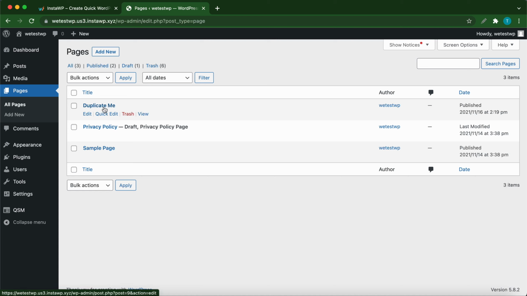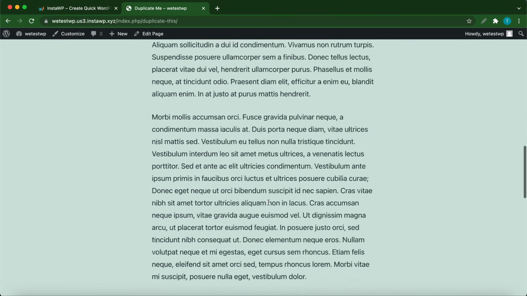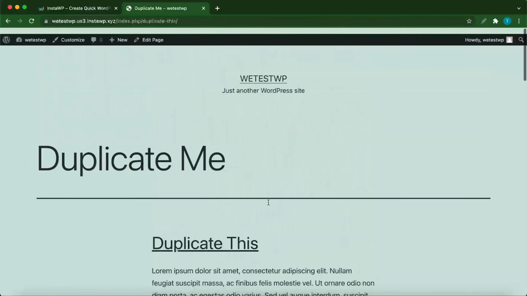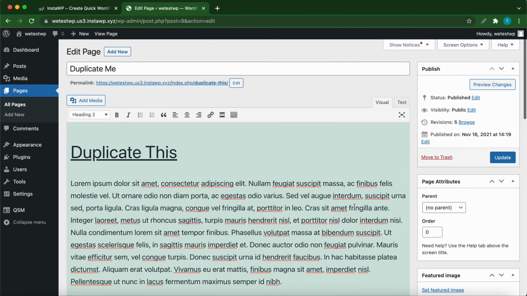Okay, so I already have a page here. I'm in the pages section in WordPress, and this page called Duplicate Me, I'm going to duplicate this. Let's view it. Okay, so we are going to duplicate this page using the classic editor. And there's a link on the screen to a video that shows you how to install the classic editor. So this is our page content. At the top right, click text.